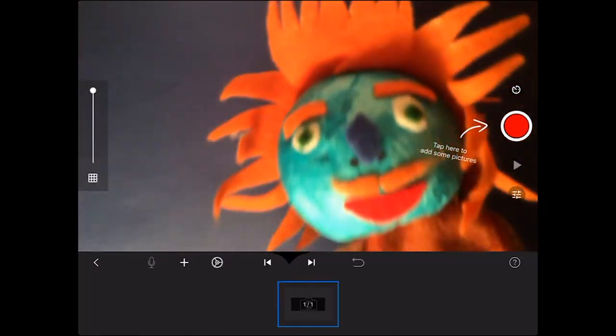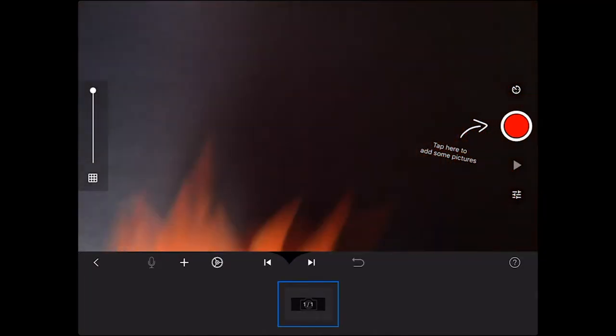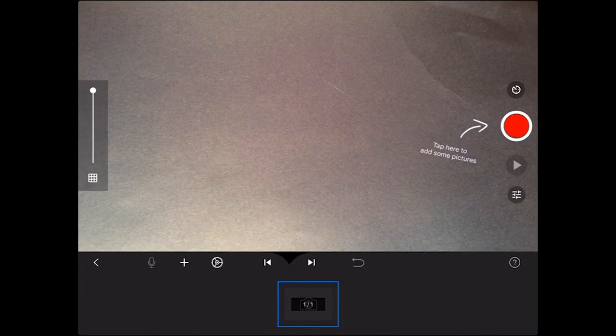So I have my animation box all set up. I have my iPad looking through. I found this blue piece of paper, which I thought would be nice. And I have my clay over here all ready. I'm gonna have my friend here to help out. We'll start by taking the first picture.